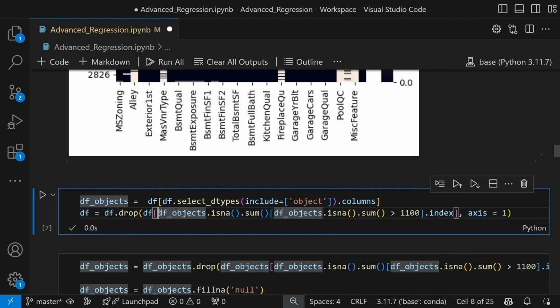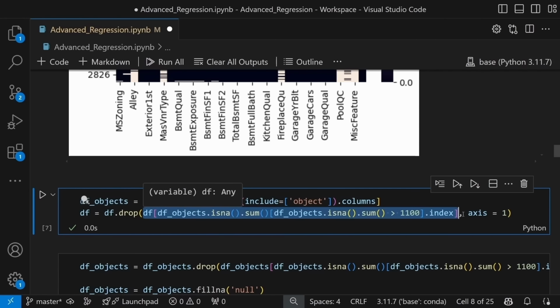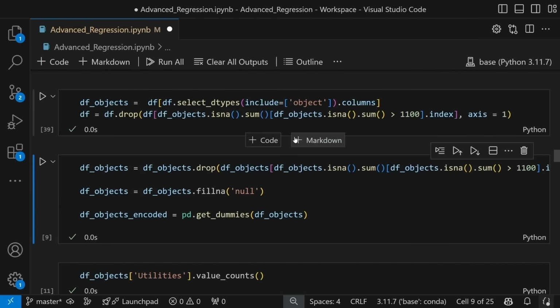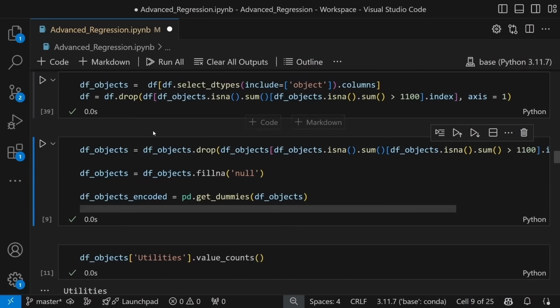All right. So use the df.isna().sum() and then mention the condition just like a mask, retrieve the index just like we did above, and then retrieve all of those columns. Mention axis equal to 1 as you do in df.drop. All right. Hopefully that makes sense. So we have created df_objects, and then I have also dropped all of the columns in the objects where the none values are greater than 1100. So let's just run this code cell. Perfect, that is done.